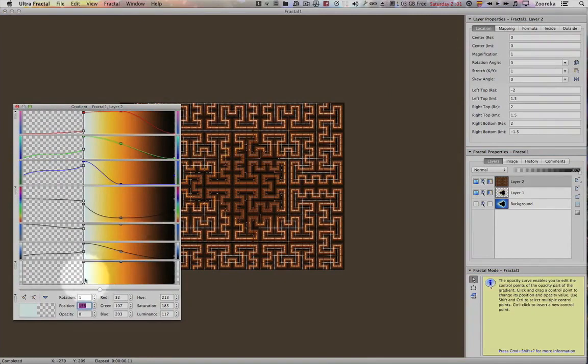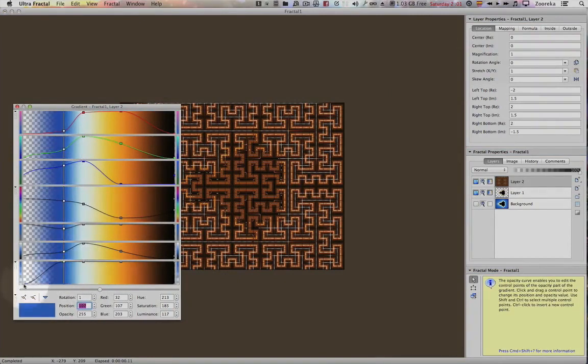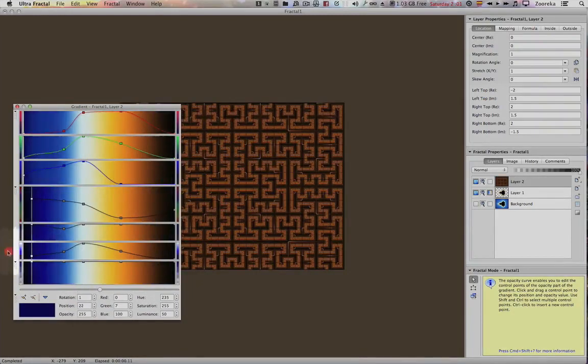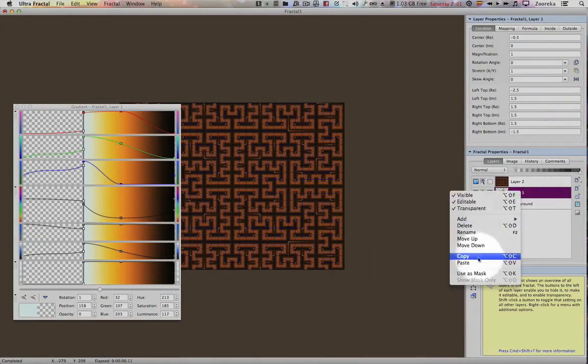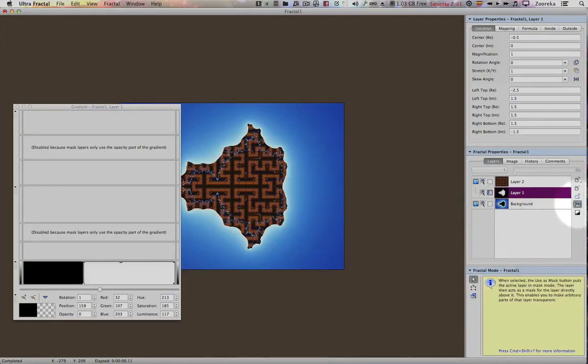For this layer, I want to restore all the opacity. Now we'll turn on the visibility of the background layer again. On layer 1, we're going to click on that, right click, and choose use as mask. Or again, you could click on this icon, or you could use the shortcut.